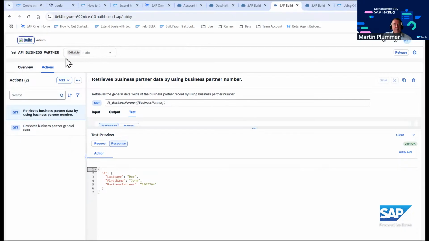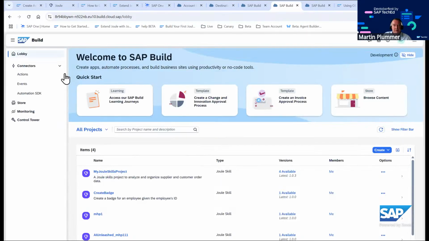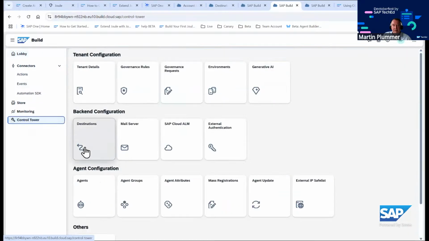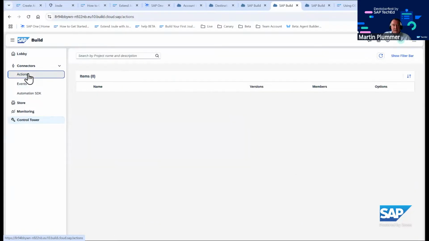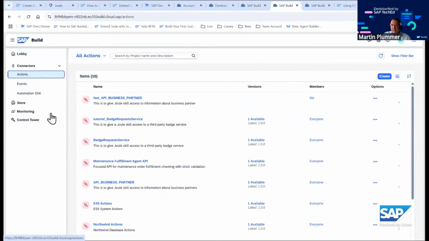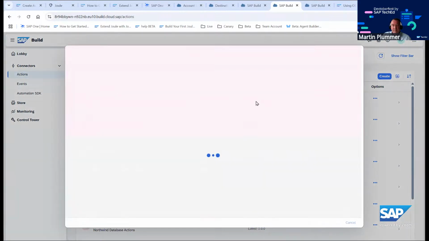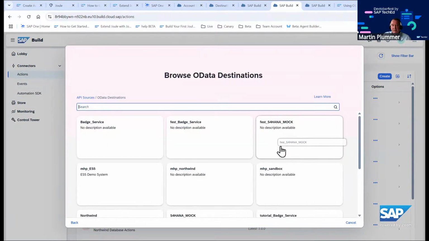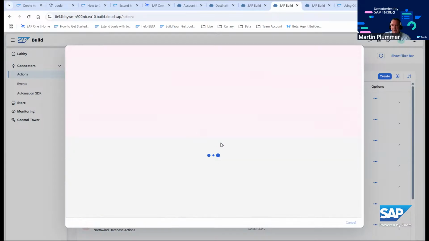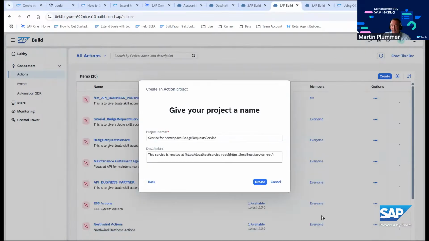And now we want to sort out the API for the badge system. So where are we? Oops, I do actions. So in the actions, come on. Right. So create go data destination. This time it's the badge service. Okay, let's see.